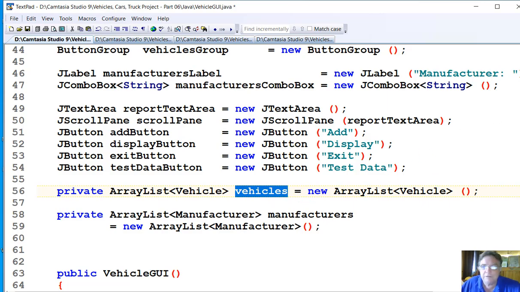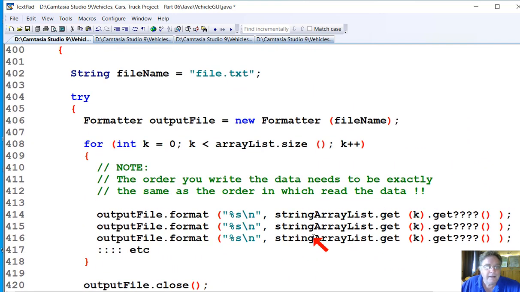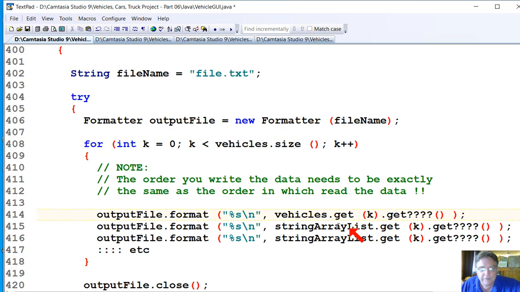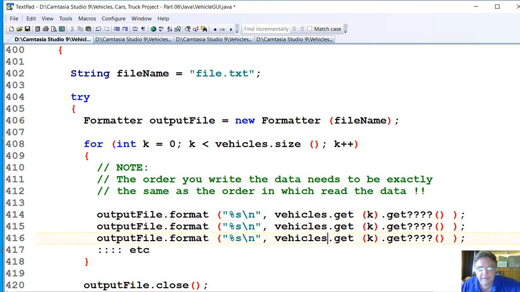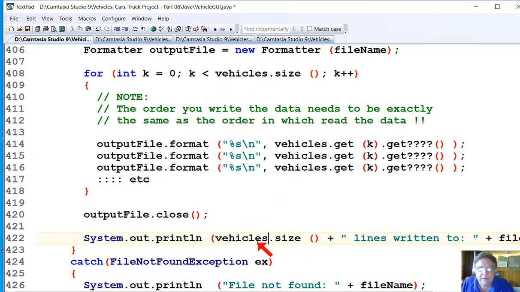So I'm going to grab that vehicles, control C, scroll back down to our file writer. And it's going to be vehicles.size, vehicles.get, vehicles.get, vehicles.get. And vehicles.size there as well. So I'm just changing all that string ArrayList to our vehicles ArrayList. Okay, so I've got those there.